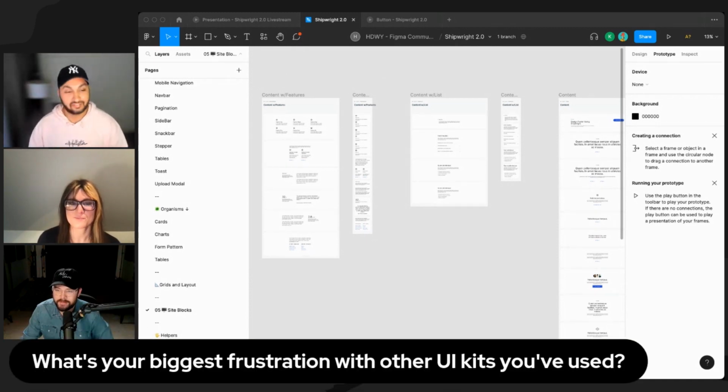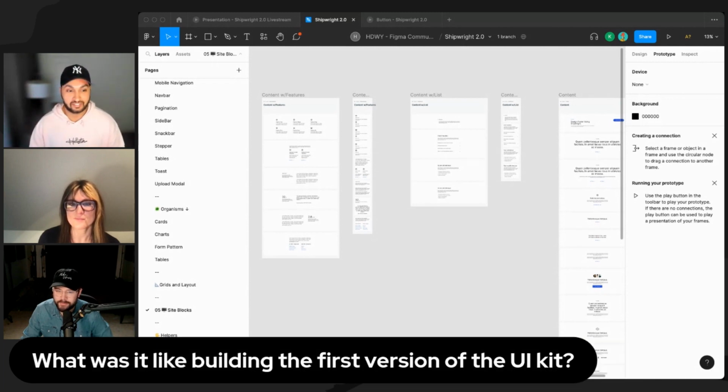All right, I'm going to go back to this other one. I think this one's kind of fun because you talked about the first version. At one point in Headway's history, we didn't have a UI kit to start a project with. So what was it like building that first version of our UI kit, now called Shipwright? We needed to build something malleable and even more useful, more of a palette than a pre-built application.